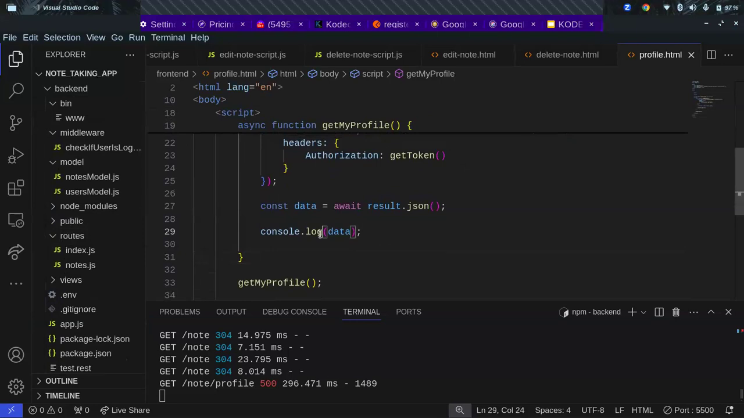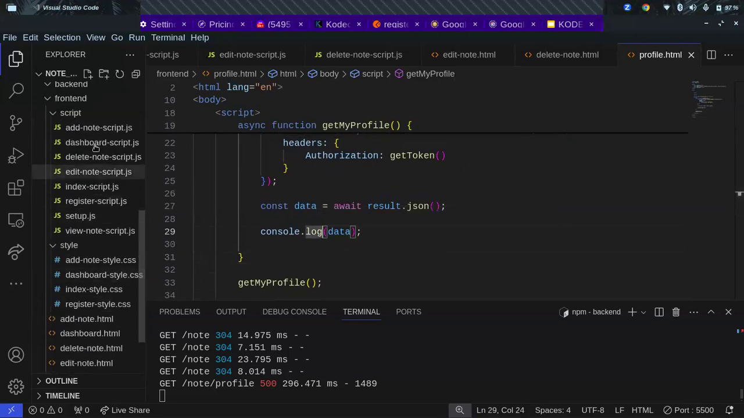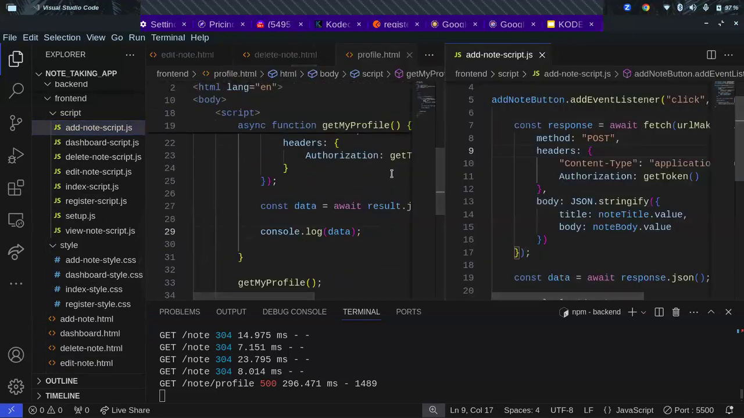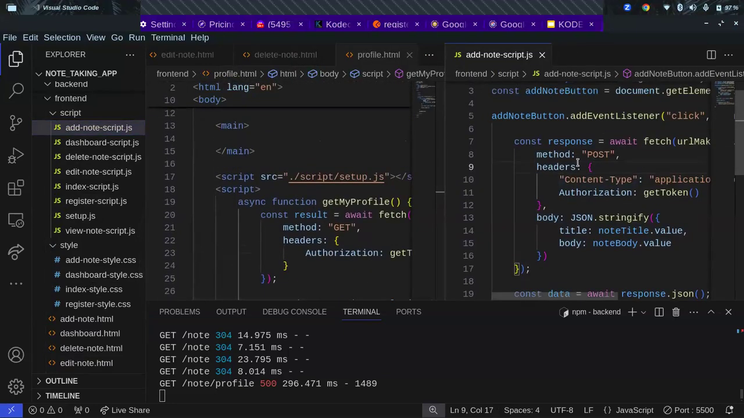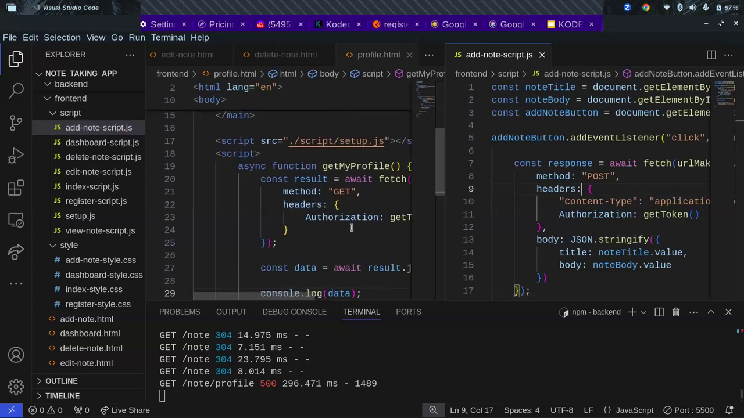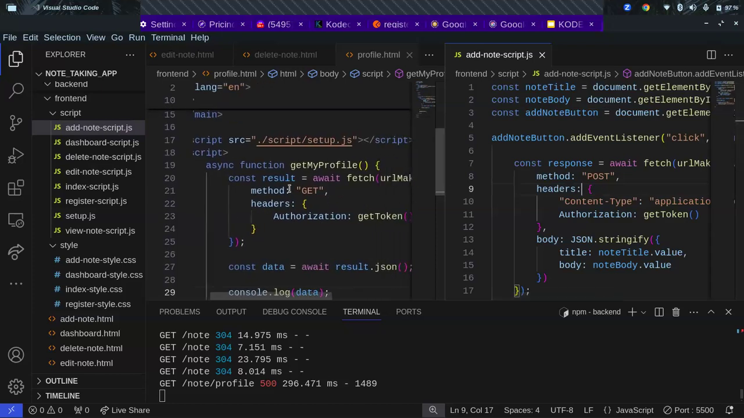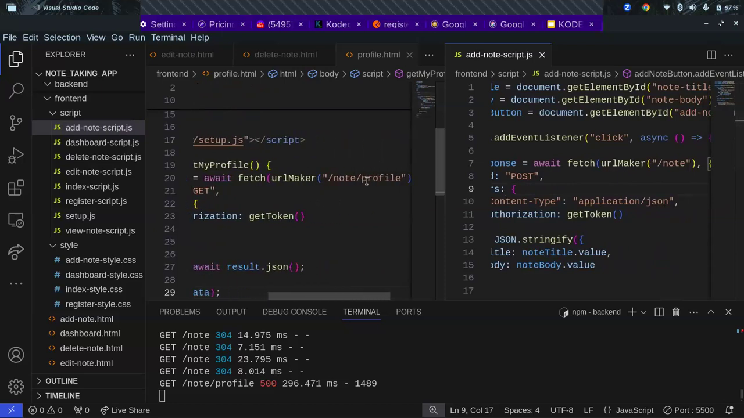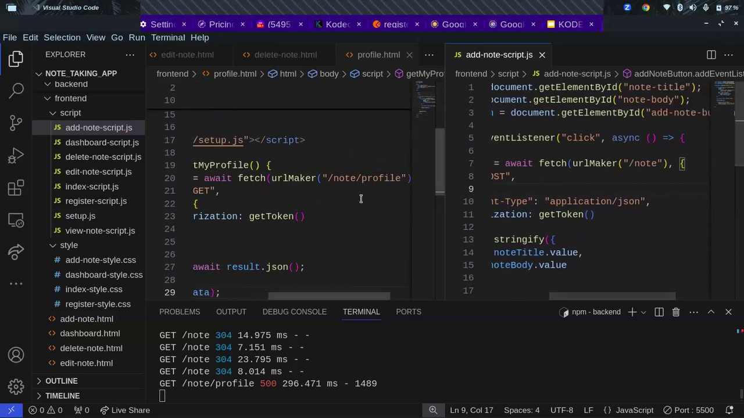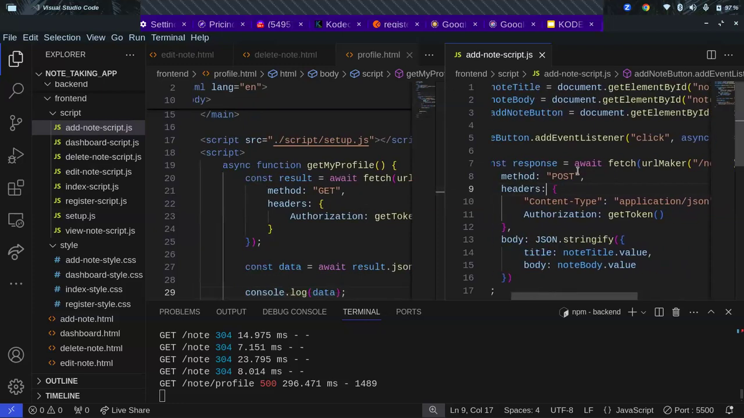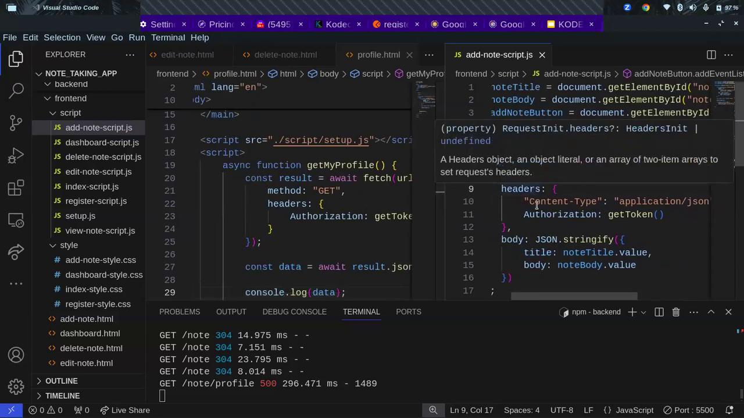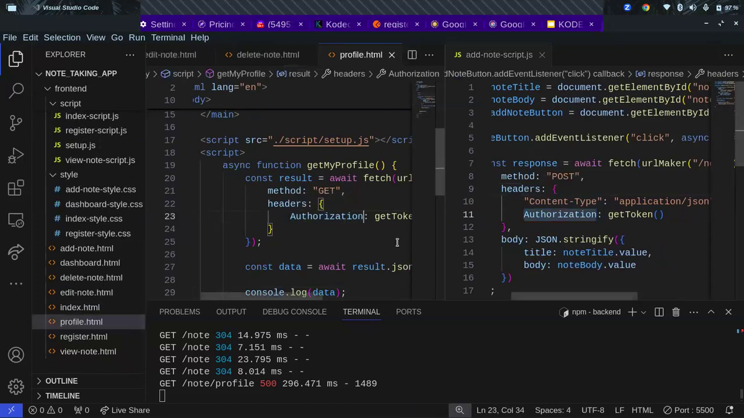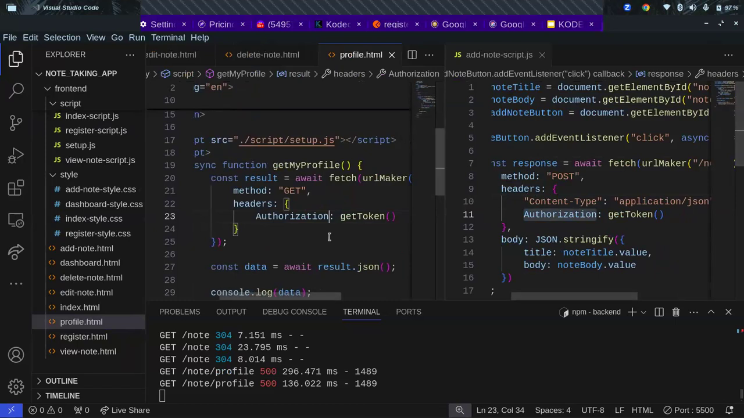So once again, let me compare this with a file I've written already that is working. So this is one of the fastest ways of solving your problems. So first, we say result, fetch URL maker, notes/profile. Then the method is get, authorization. Don't know if I spelled authorization properly. Get token.